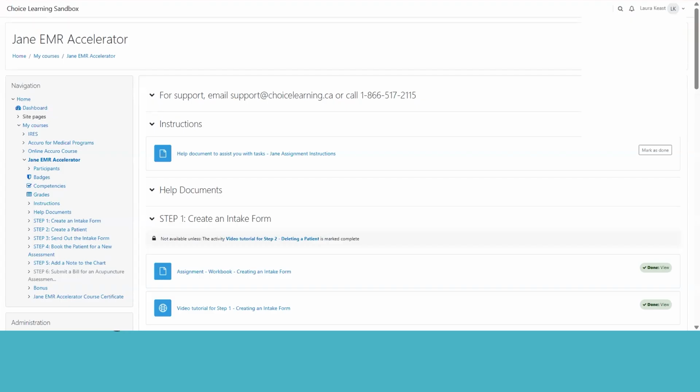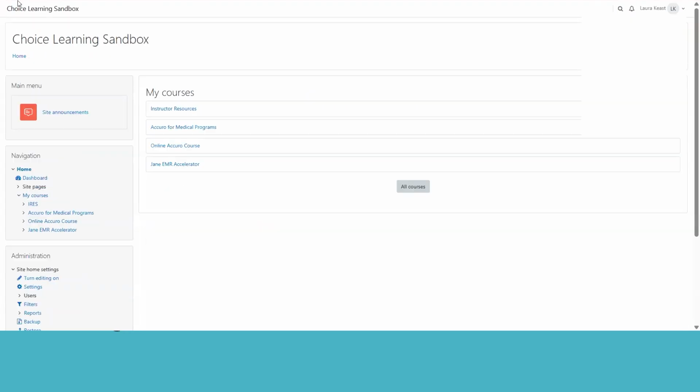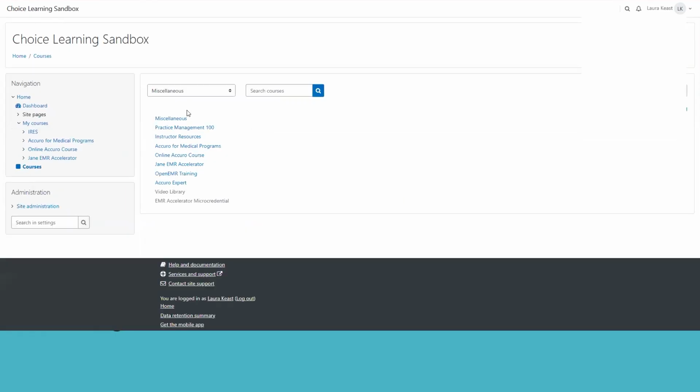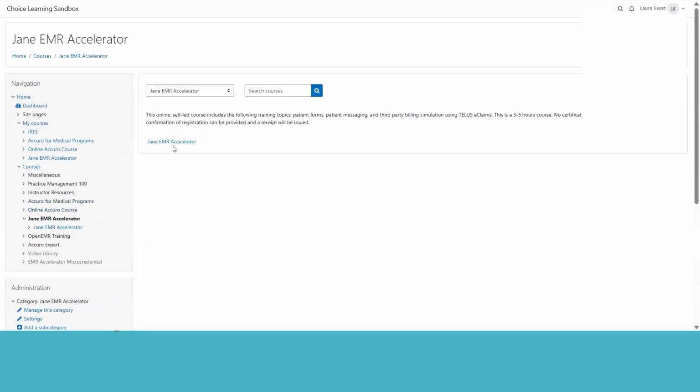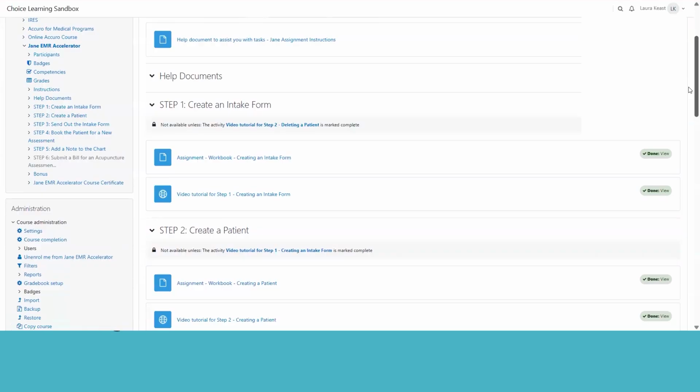You go into the learning management system, and then depending on whatever course you're in, you'll see access to the course, and then you'll be able to go in and click on it. So if you were to have access to the Jane EMR Accelerator course, you would go in, and then it's set up with each step, and each step has an assignment component and a video tutorial component to teach you how to do it. And then you would go into the Jane software and you perform the different tasks.